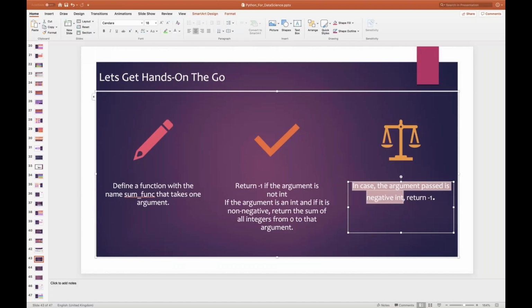Yeah, in the middle, it says if an argument is an integer, if it is non-negative, return the sum of all integers from 0 to that argument. So I am thinking if we give 5, we need to write a logic saying we should add from 0 to 5 and give the output. That's what I am thinking. Something like that, because it says return the sum of all integers from 0 to that argument.